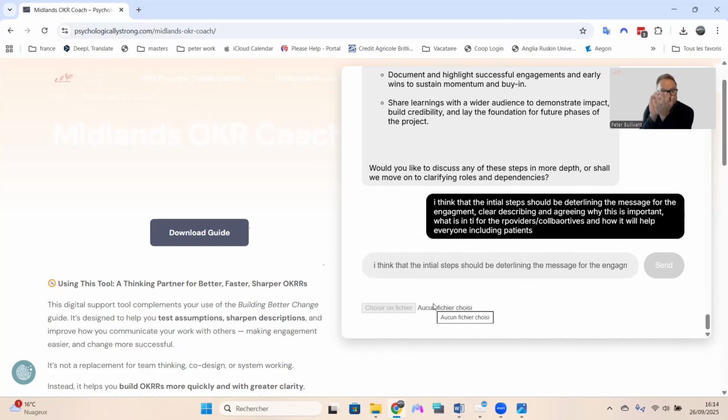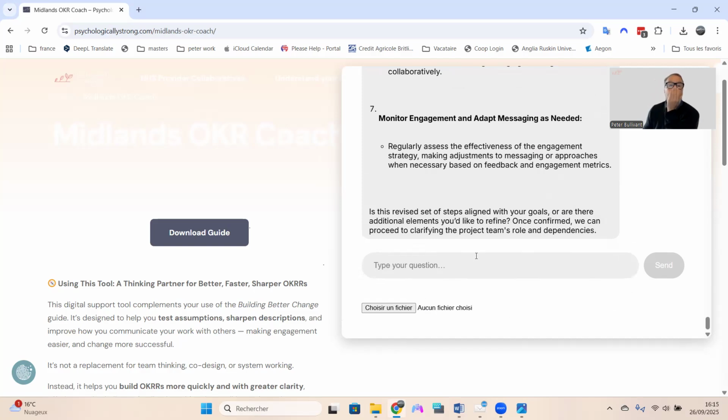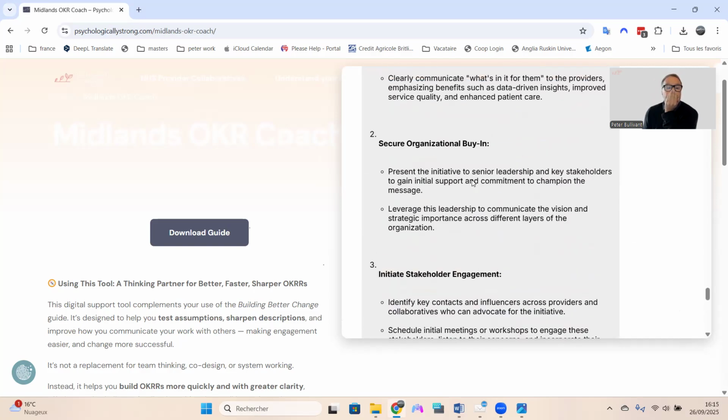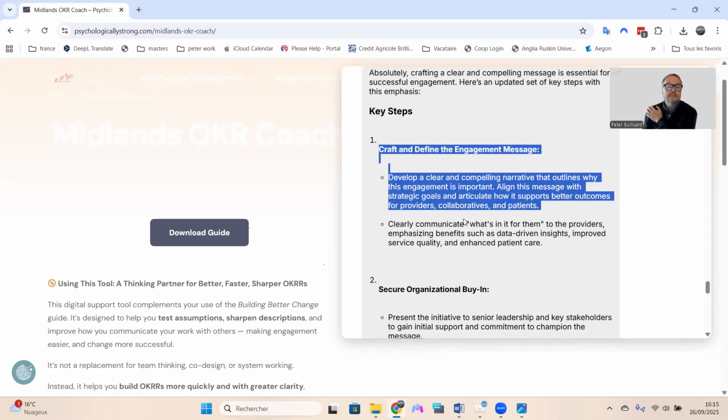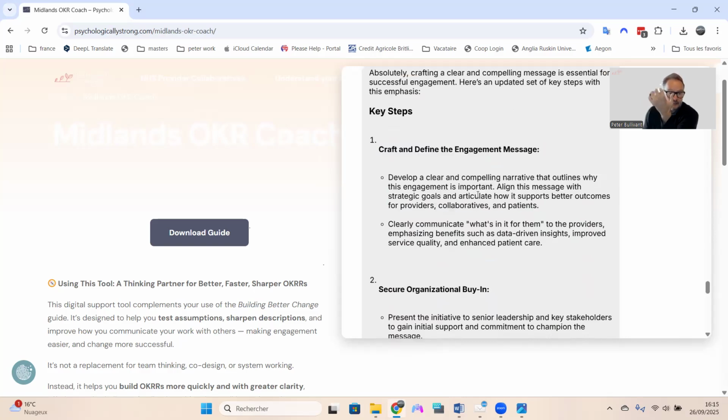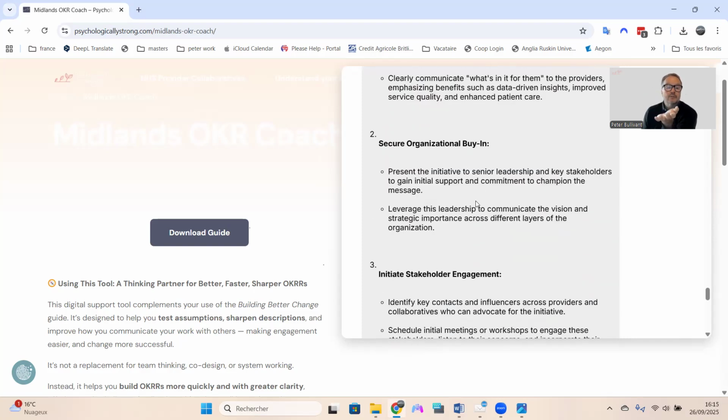So again, we just want to refine it, enhance it, start again. This is how you generally interact with it to evolve something, develop it for sharing and further discussion. So that's then added in this section here, clear and compelling narrative, and that's exactly what we want. That key element of secure organizational buy-in. So that's about targeting.